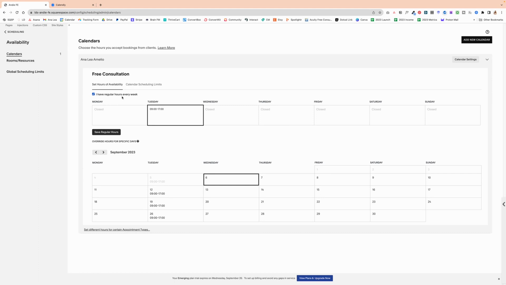And if you have regular hours every week, then you leave this box ticked, and that will basically apply to every Tuesday, every Wednesday, every Thursday, and so on. You can override specific days. So if you don't want to book appointments on the 26th, you can click on that day, delete the time slot, and click set hours. And this will essentially make it unavailable for booking appointments.